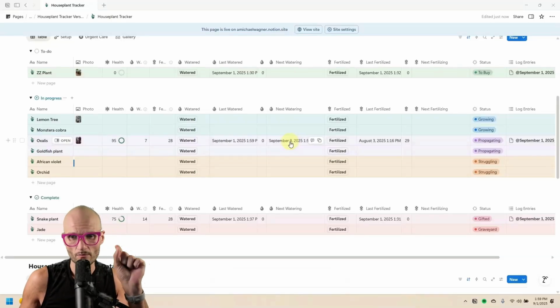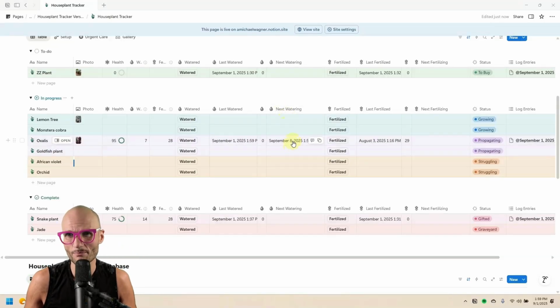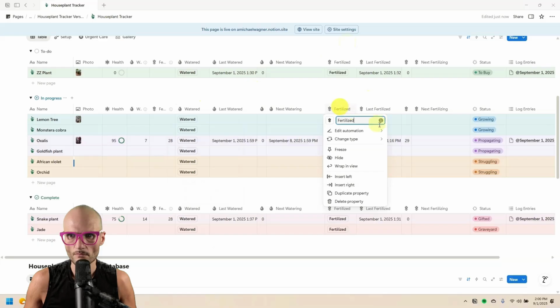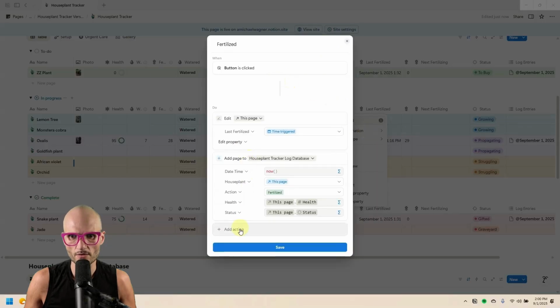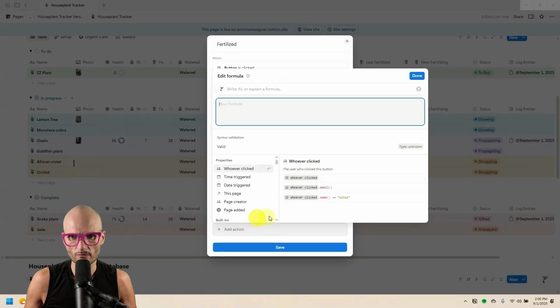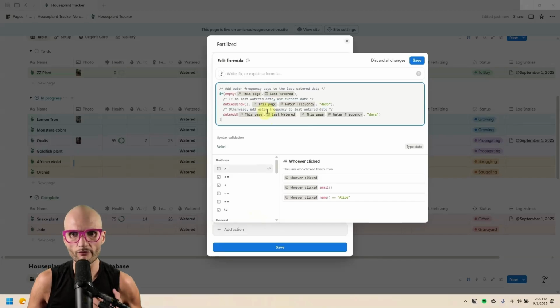And this is only the first piece. We got one more thing to do with this before it will actually function in a helpful way. This is fine, but there's an automation we can do to improve it. So we're going to edit this, and all I want to do is copy this prompt. And then we'll come to the fertilizer, and we got to do the same thing. Edit property, next fertilizing, custom formula. And then we're going to paste that formula in.